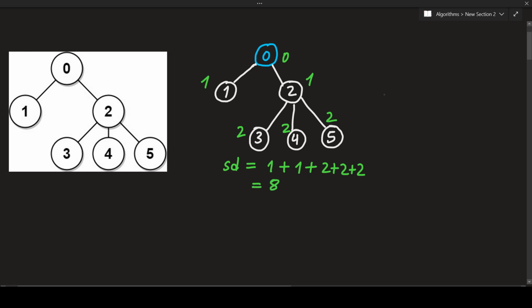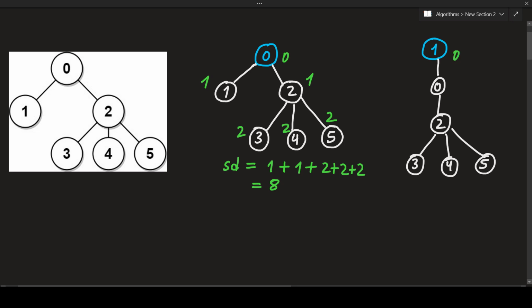Similarly, if we calculate the distance between the node 1 and all other nodes, the distance between node 1 and itself will be 0, 1 and 0 will be 1, 1 and 2 will be 2, and 1 and 3 will be 3. Similarly, here also it will be 3, and here also it will be 3. So the total sum of distances will be 0 plus 1 plus 2 plus 3 plus 3 plus 3. So the total will be 12.